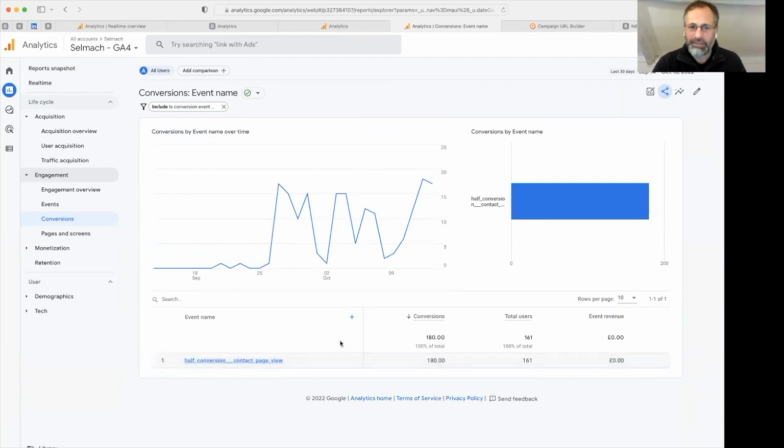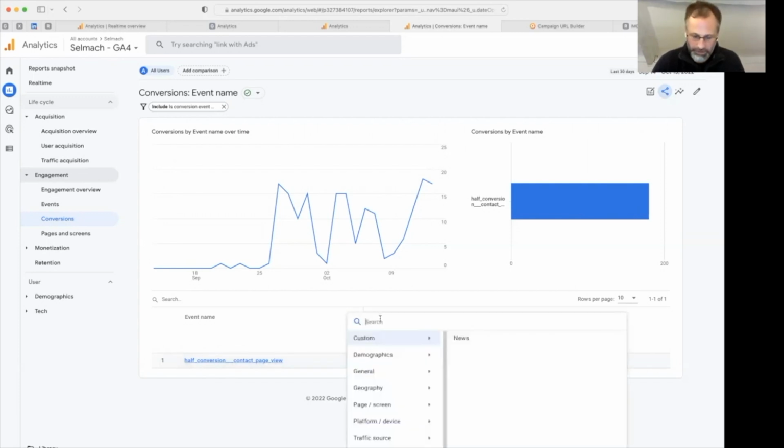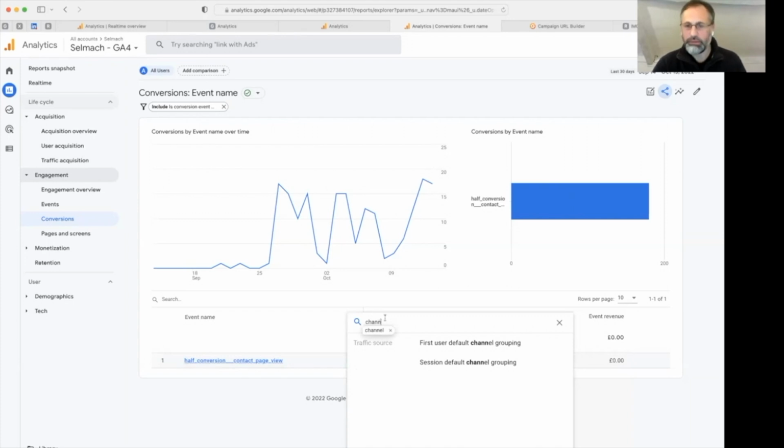What I'm going to add to this to make a bit more sense is another column. I can do that by clicking the plus icon just to the right of the first column, which says event name. If I click on that and I search for channel grouping, I've come up with two things here. In the original Universal Analytics, I'll just have default channel grouping, which means it's going to show me those conversions and which channel grouping they came through from. So I can start splitting out and say, oh, actually, I got a lot of contact page visits through from organic, or I got a lot through from social.